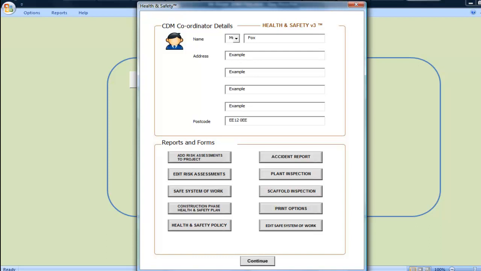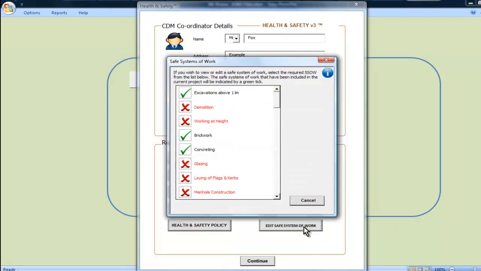When setting up your master file, you should have reviewed and, where necessary, edited all of your Safe Systems of Work, so they reflect the practices of your business. You can edit them, if required, for each individual project. To do this, click the Edit Safe Systems of Work button. You will be provided with a form. Each Safe System of Work that is included is indicated by a green tick. Any which are not have a red cross.